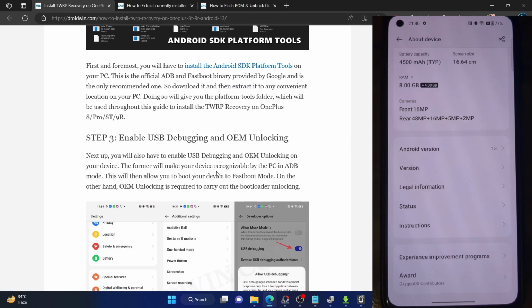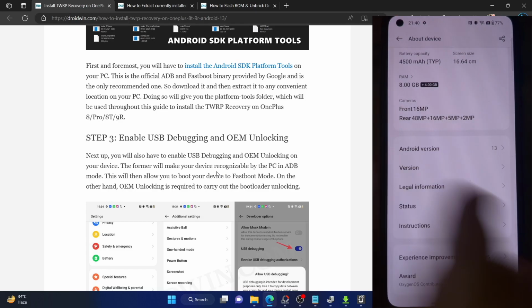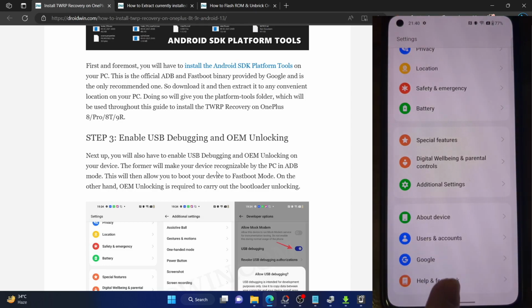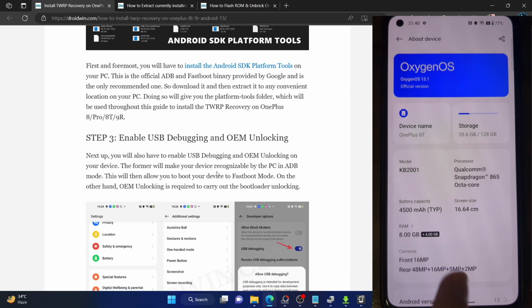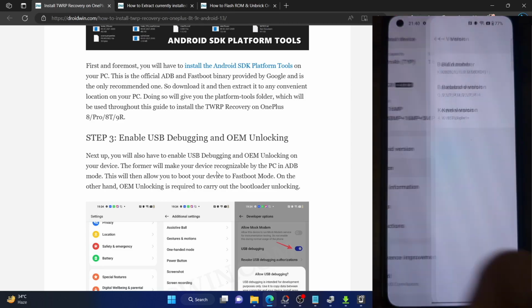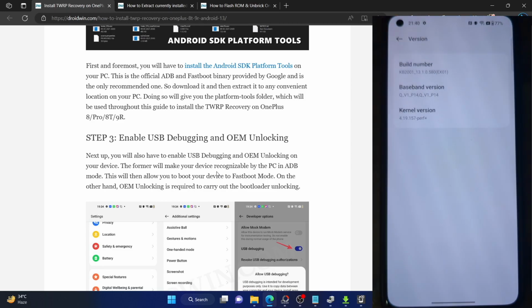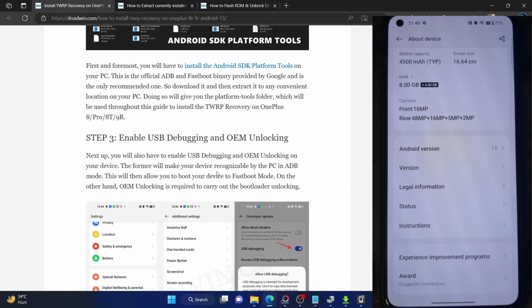USB debugging is required to execute ADB commands, whereas OEM unlocking is required to unlock the bootloader on your phone. So let's now carry out both these tasks. For that, go to the Settings menu, then go to About device, then go to Version and tap on Build number 7 times. You will get a prompt that you are now a developer.